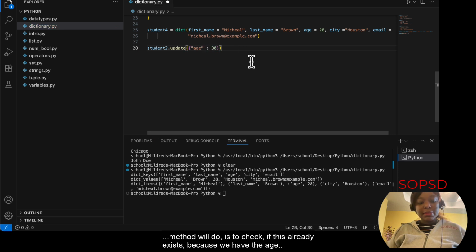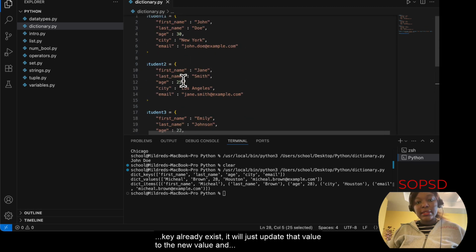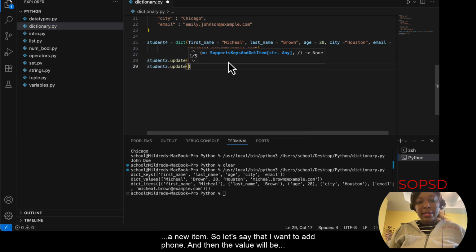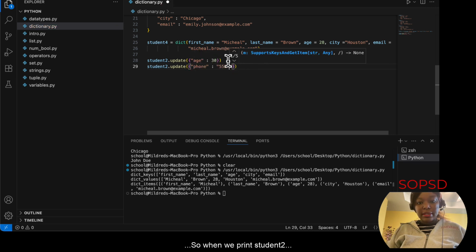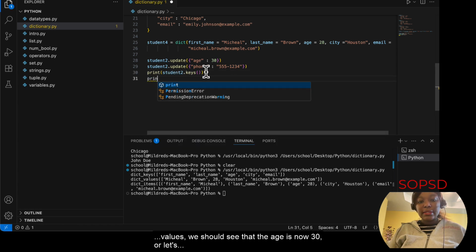So what this update method will do is check if this already exists. Because the age key already exists, it will just update that value to the new value. And if it doesn't exist, let's say we don't have phone numbers, it will create a new item. So let's say I want to add phone, and then the value will be 555123. So when we print student2.keys, we should get phone added as a new key, and when we print the values, we should see that the age is now 30, or let's just print the age.